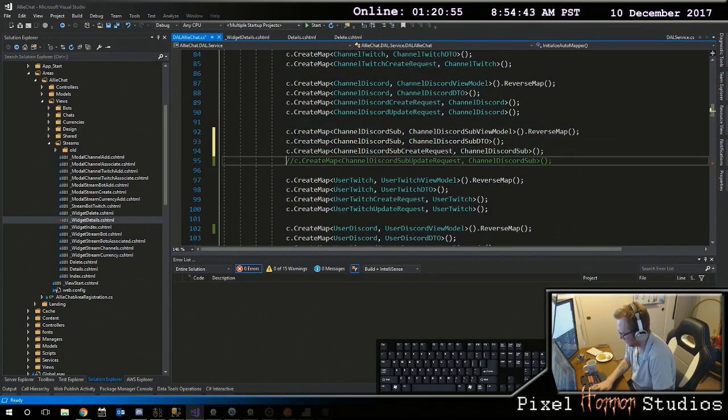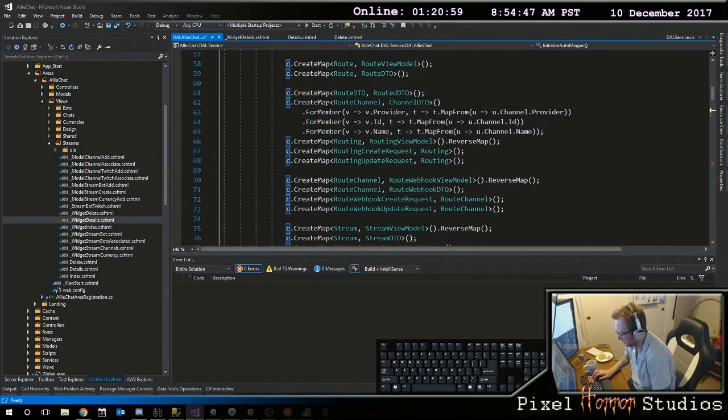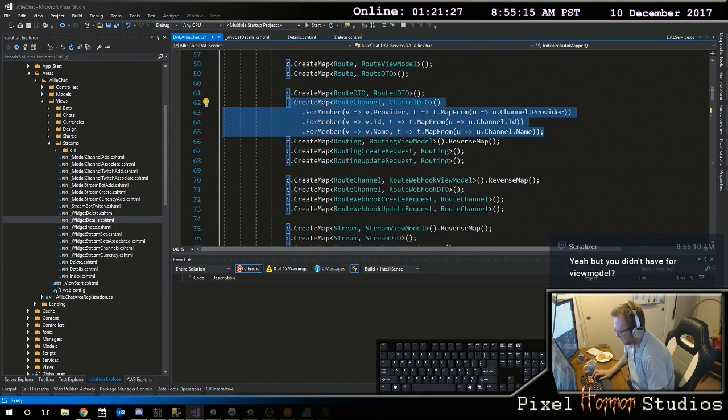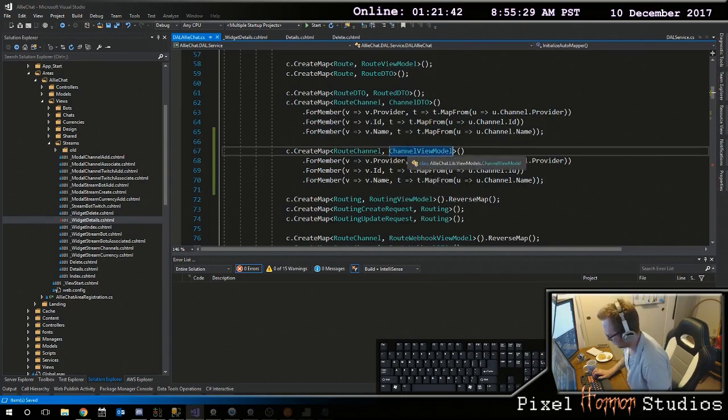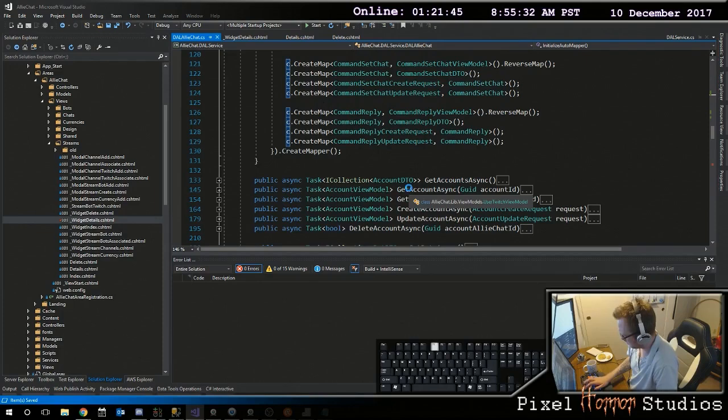Let's just try to add this back in, and if this fails again, don't you have something route channel to channel DTO right here? Because it wants one of these below it for channel view model. Let's try it again.